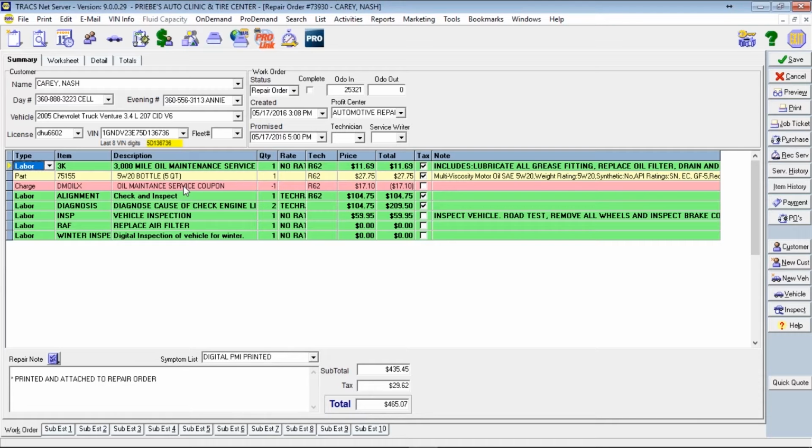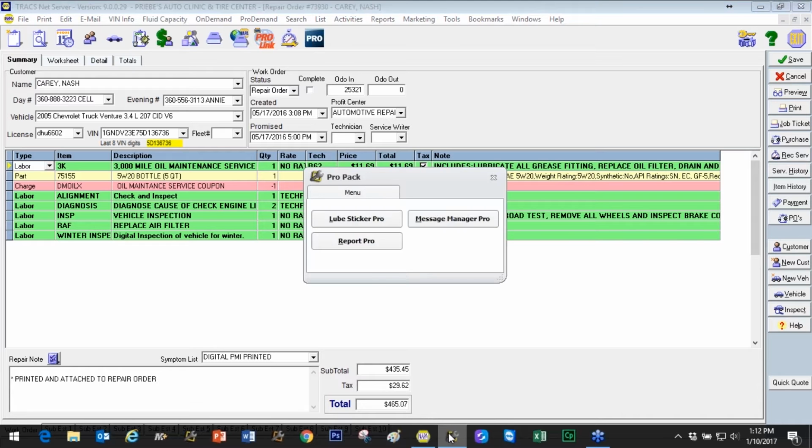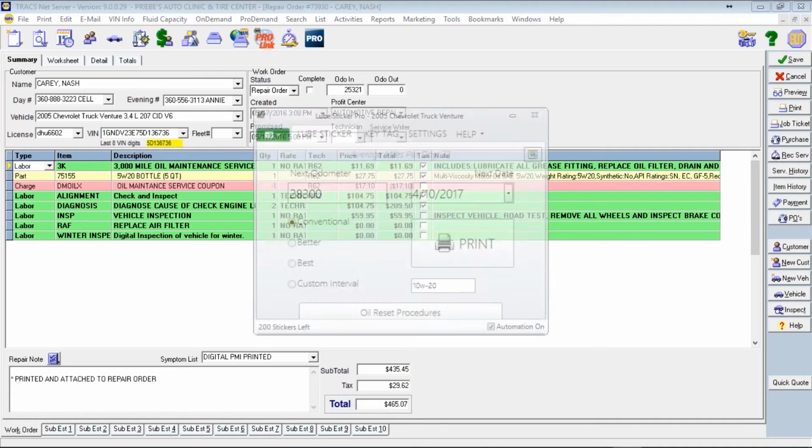So Nash is in for an oil change today, and you can also check the alignment and a number of other things, air filter, and also we're offering a winter inspection that we're doing right now. All this is stuff that he's commonly in for. But we want to get down to talking about Lube Sticker Pro. I have it right down next to my NAPA icon on my bar here, so I can start it up right here and click on it and open up the window.